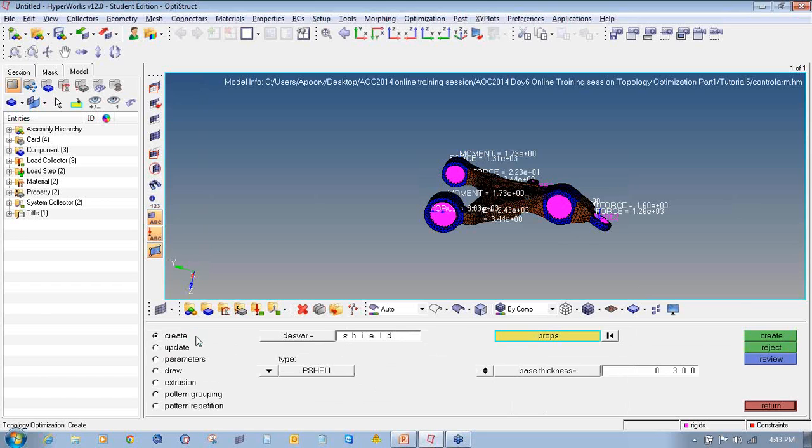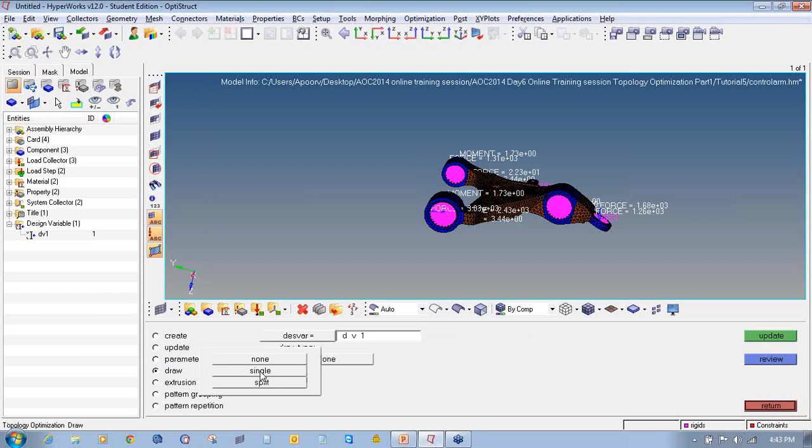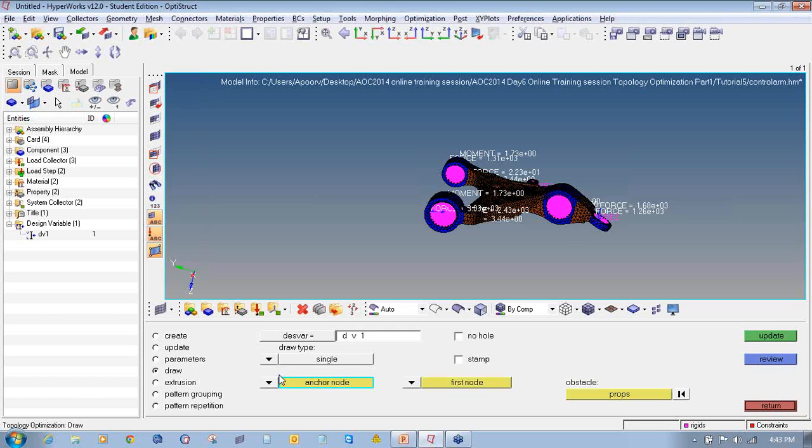Click on topology. We'll first define the design variable as dv1. Click on the property and select design. Select the type as PSOLID. Click on create. So my design variable is defined. Then select the radio button as draw. Here you can see single or split. Single stands for one die, split stands for two dies. We'll select the option single.